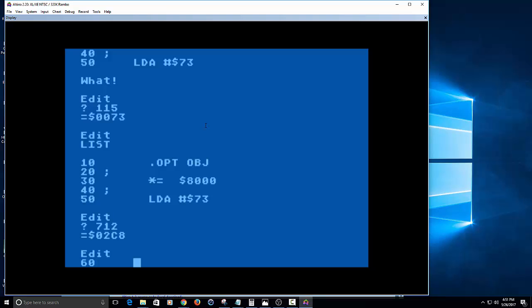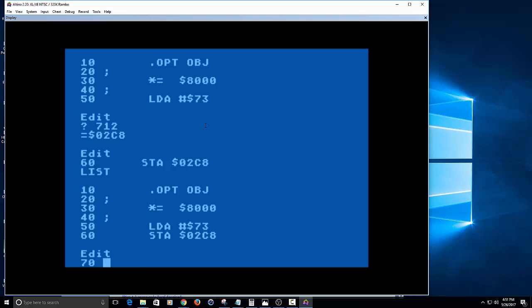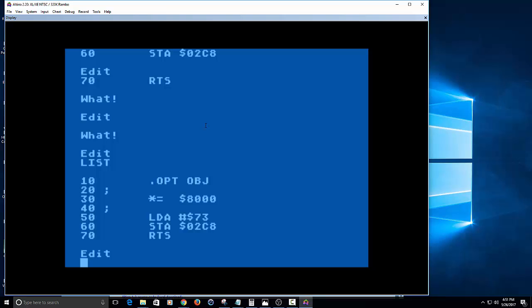So we just go over here, we're going to store 02C8, and then we're going to set an RTS, a return instruction. Very important to set that return instruction, otherwise you'll lock up your program. Now, if I try to save this, it's not going to work, but we can assemble it and run it. But for now, I'm just going to do this as an example to show you.